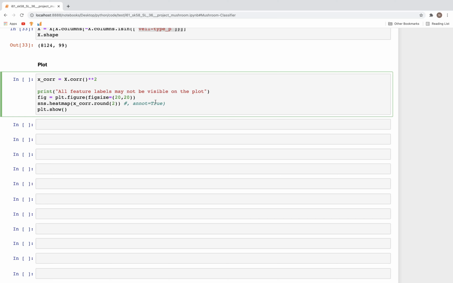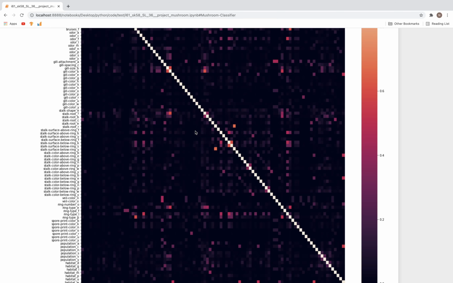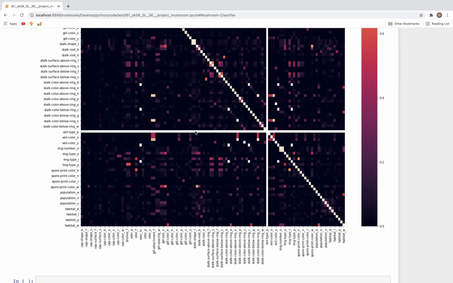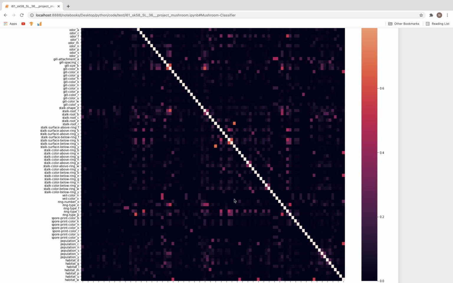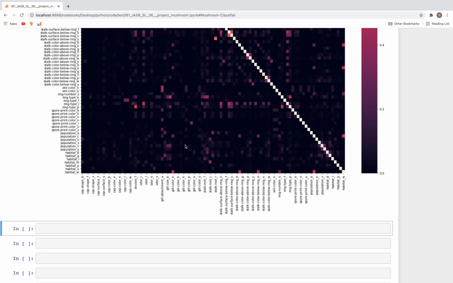So now if we run this, we should be able to see a nice clean heat map with little to no bright spots in there, and that's exactly what we have. If you look at this plot, you see these spots, we removed all of those here, and this is nice and clean. So now with this, I think we are in a good position to move forward towards the modeling side.